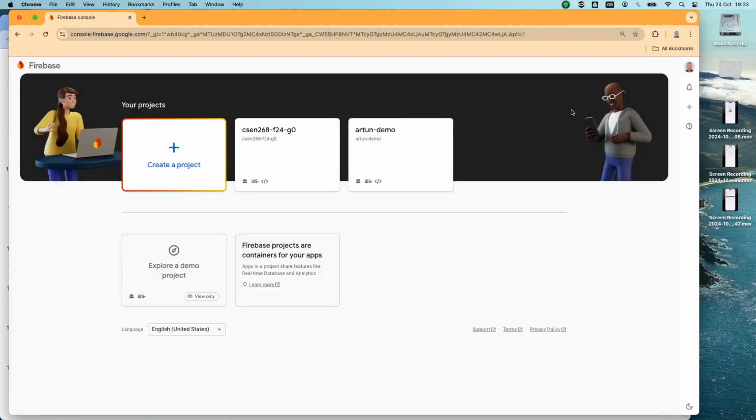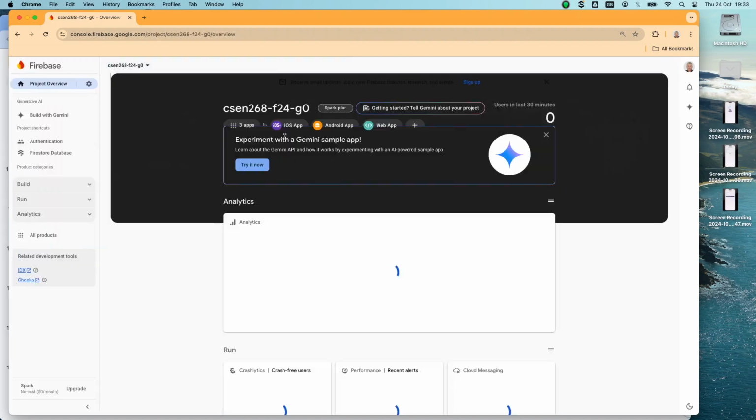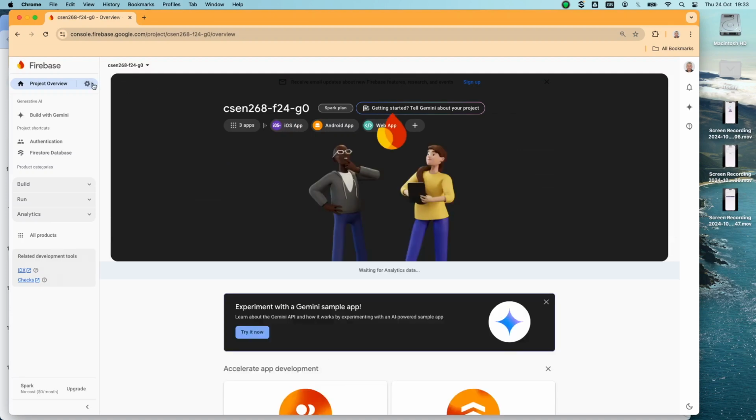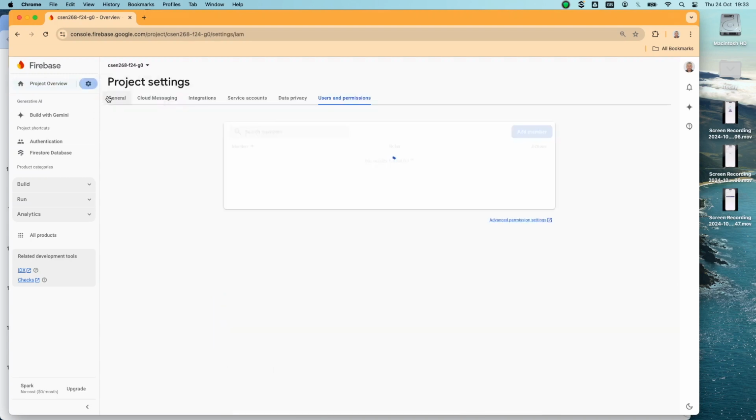So whoever has installed or set up the app, please listen. You should go to the project. In the project overview, you see where I am? Users and permissions. Here, add members. So add your team members, but also add me.